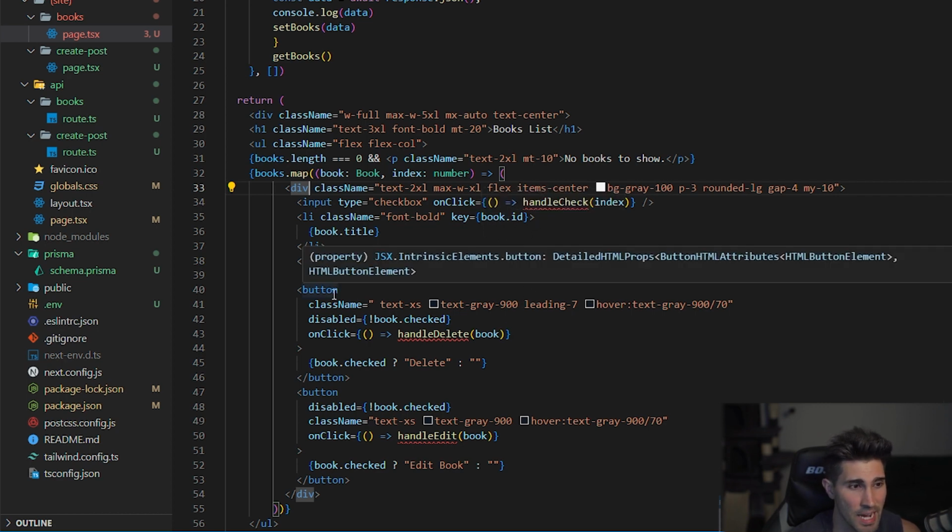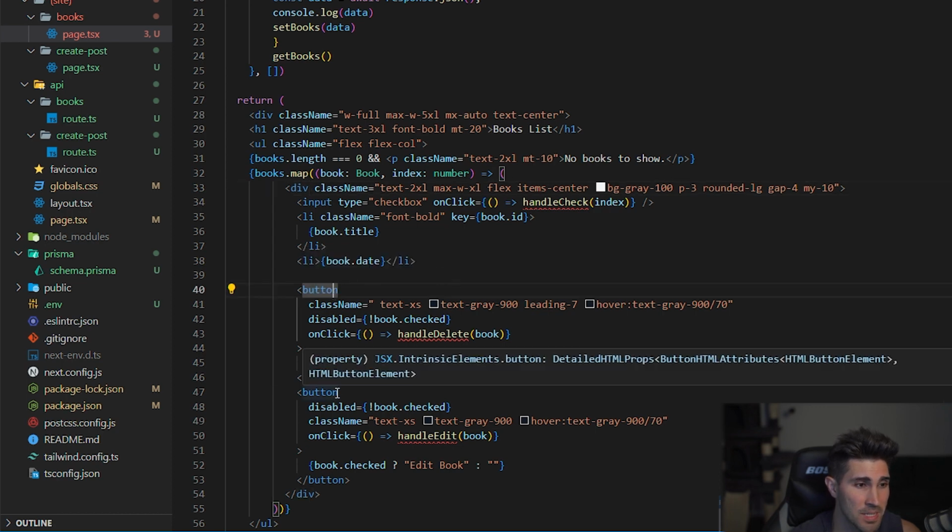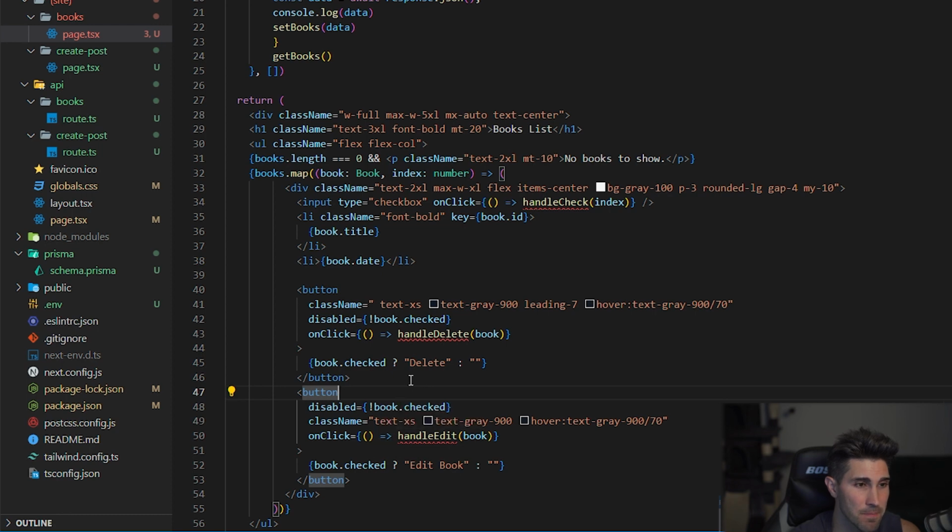Next, we're going to have 2 buttons. One is going to be for our handleDelete, and then the other one is going to be for our handleEdit. And as you can see, we have some Tailwind classes, and then we also have disabled properties. So if the book is not checked, it is disabled. And then we also have an onClick, which calls the handleDelete and handleEdit functions. And then we also have an onClick on the checkbox, which is called handleCheck. And we're passing in the index, which is the number associated with the specific book in the list.